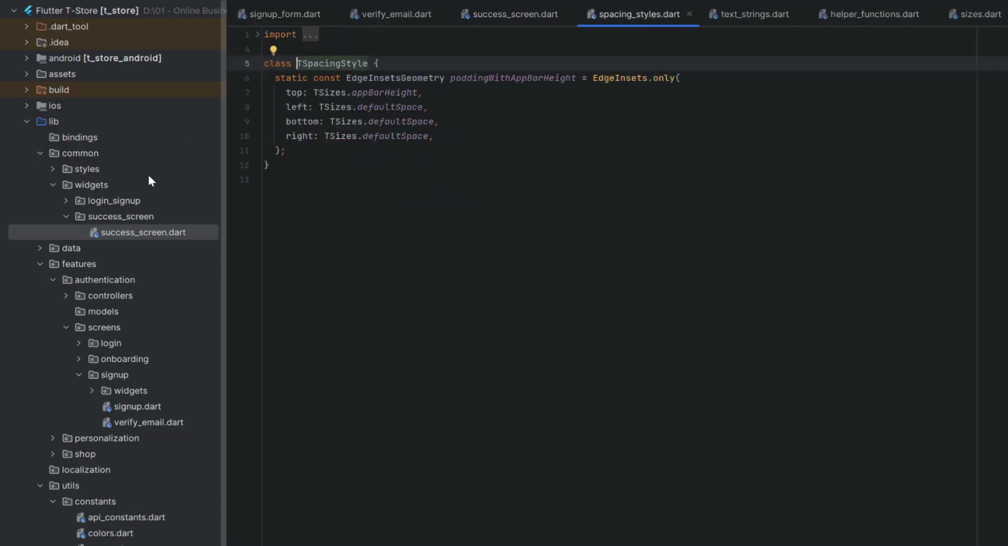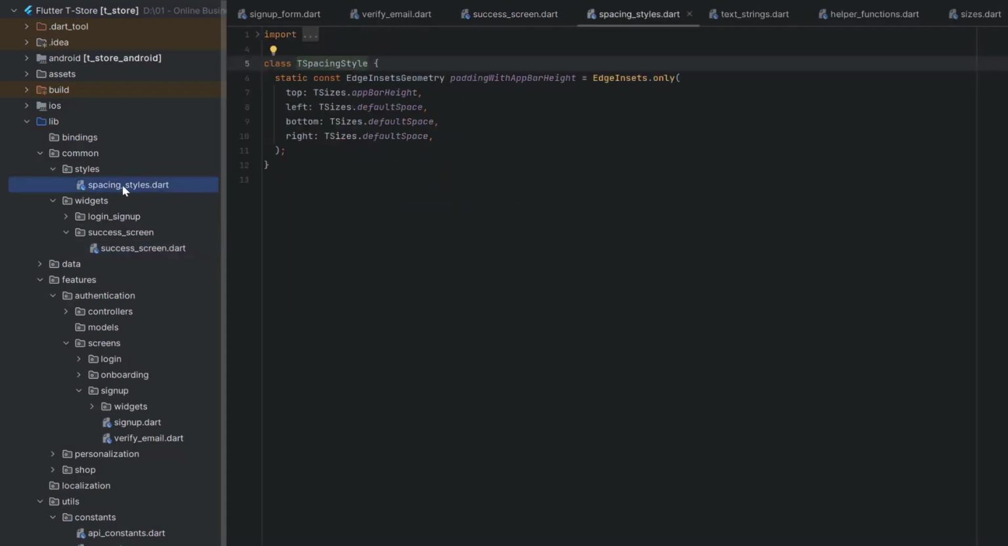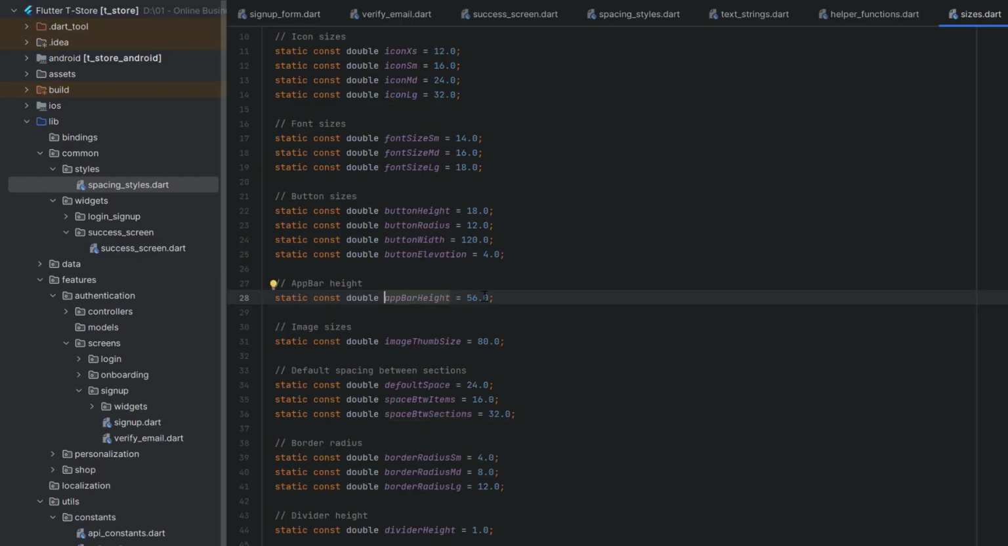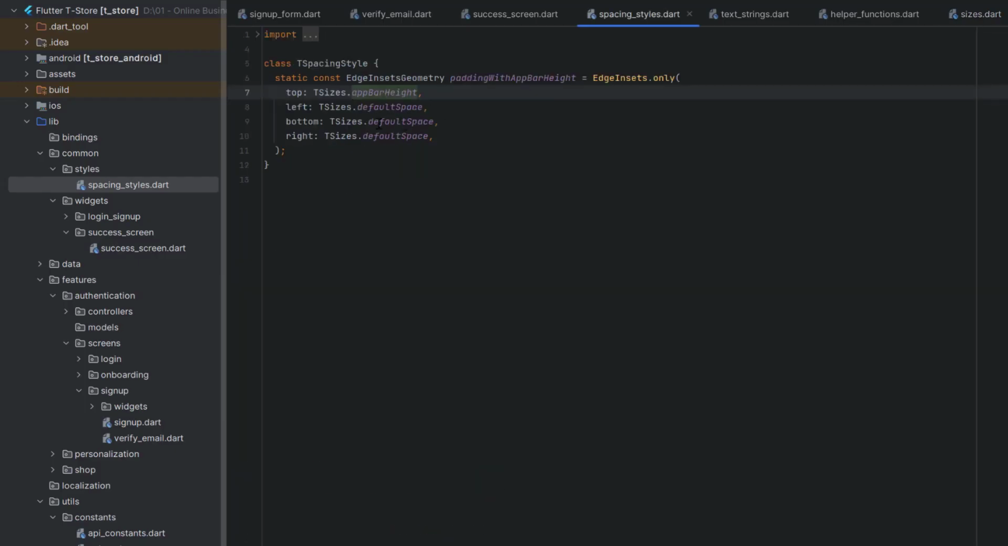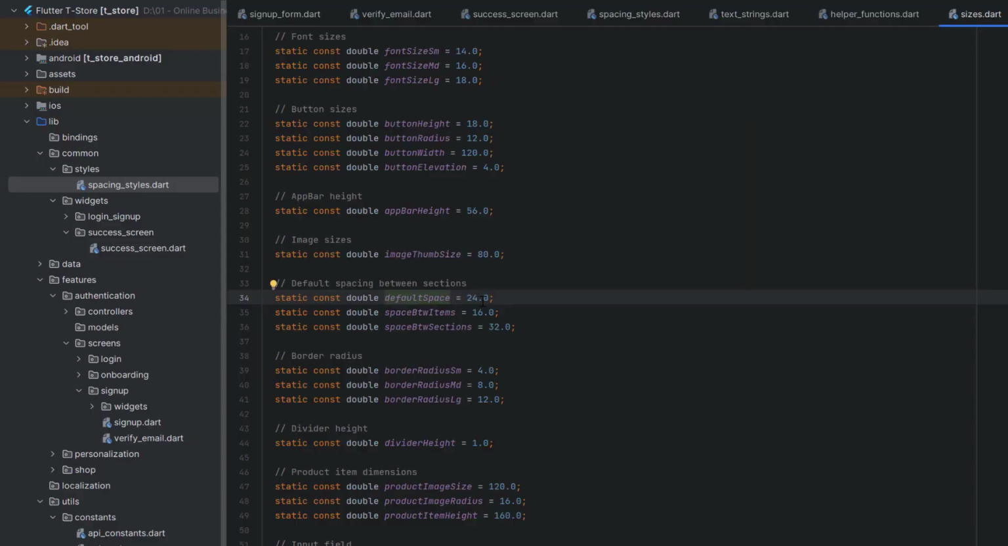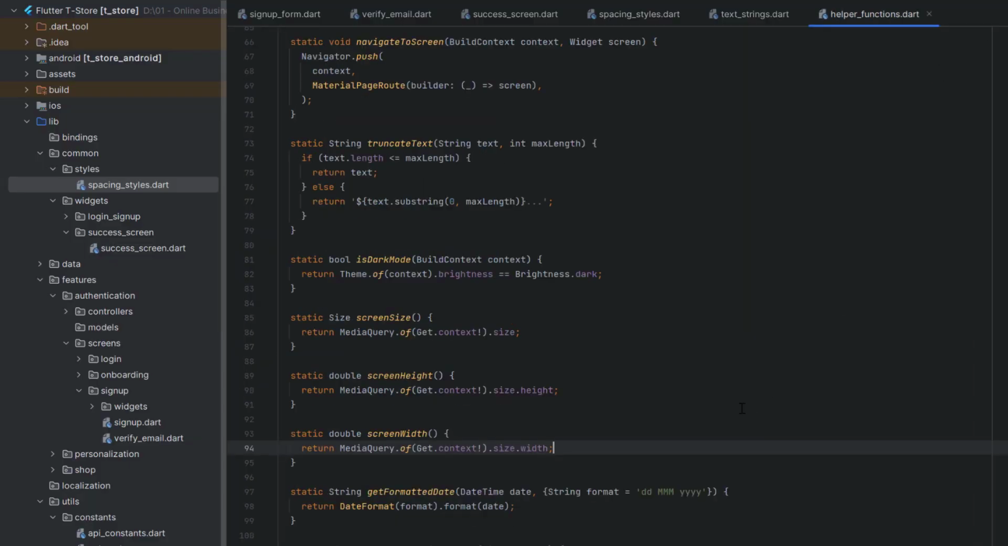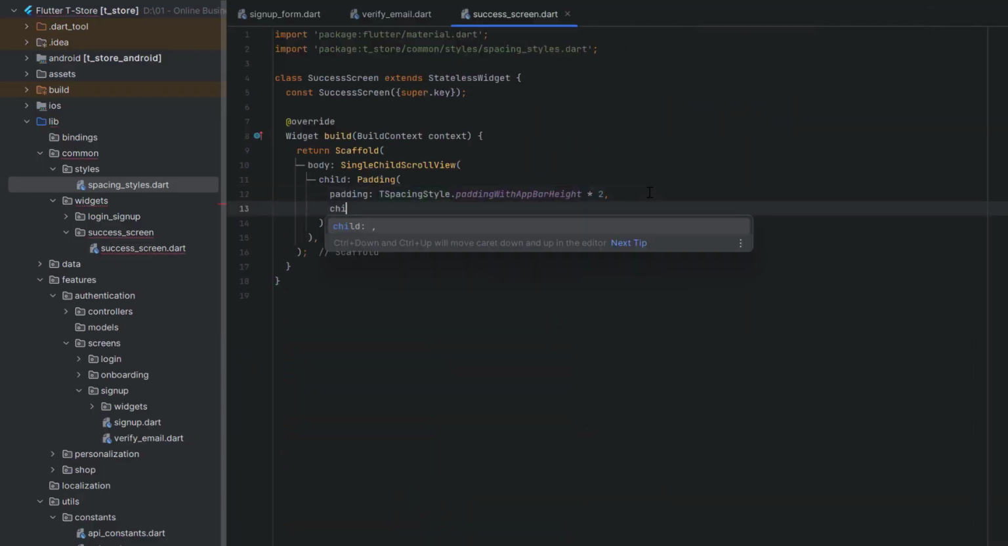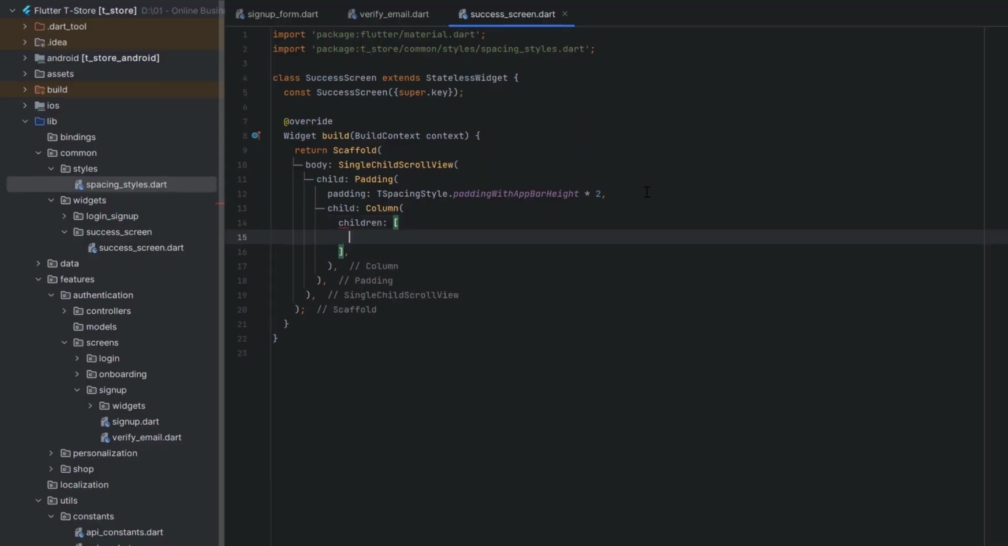Let's go to this class which is right over here in the styles, spacing styles, and inside we created padding with app bar height, because top is taking the app bar height which I have defined over here as 56, but rest everything is default align which is 24. Let's close it. After this padding, let's add a child because we also want to place elements from top to bottom, so we will require a column.